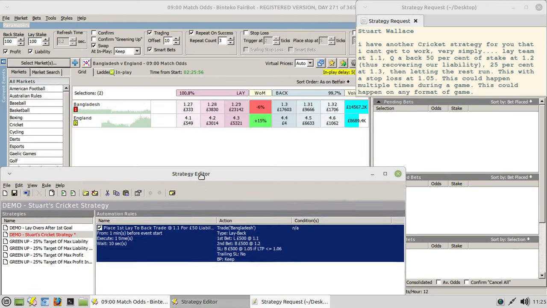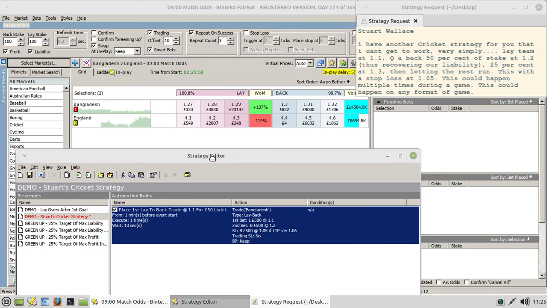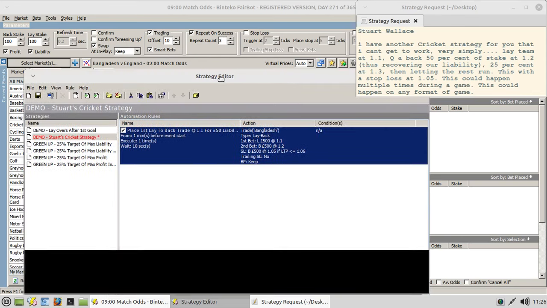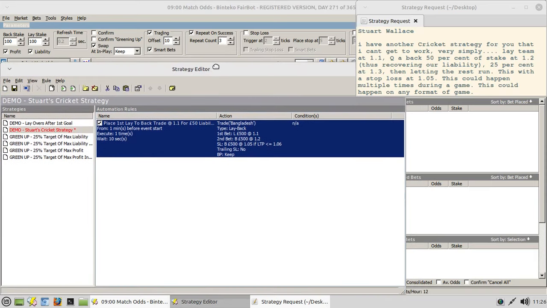So you'll see at the moment I've actually got the Bangladesh England match on, and so it's taking its figures from this match. So you'll see here the first bet, the first lay at 1.1 for a stake of 500, i.e. a £50 liability, and the offset at 1.2, again for £500. In other words, the smart bets option isn't switched on, so it's not going to try and spread the profit across the board.